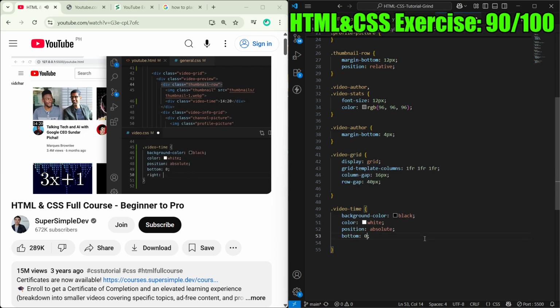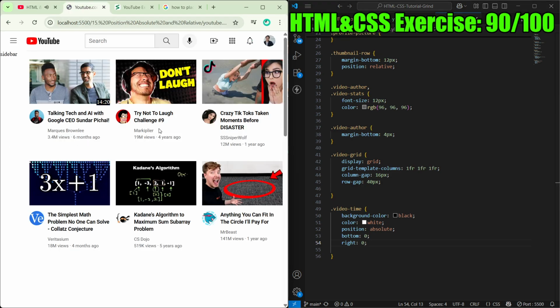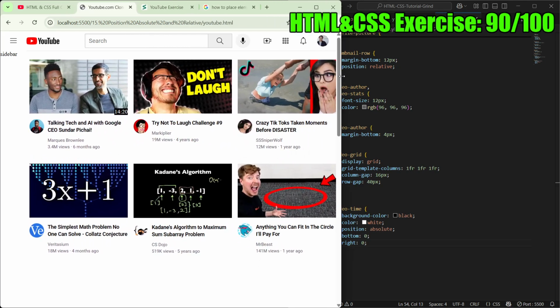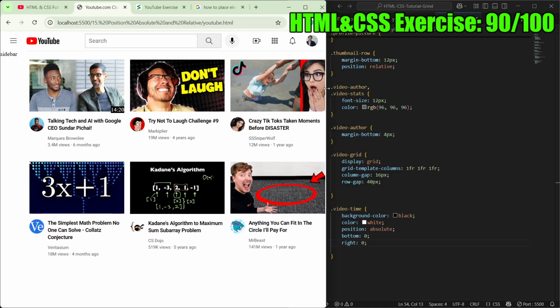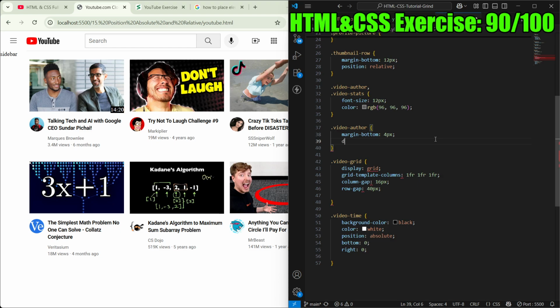Bottom zero, bottom right. Okay, it's right there. Okay, if I reset, right now it resizes accordingly. Okay. So I will make this, okay, margin bottom.